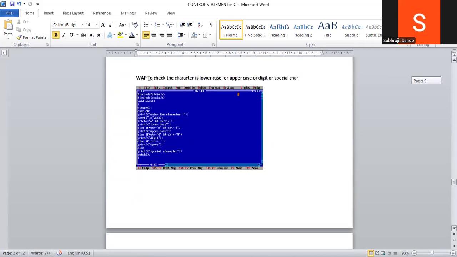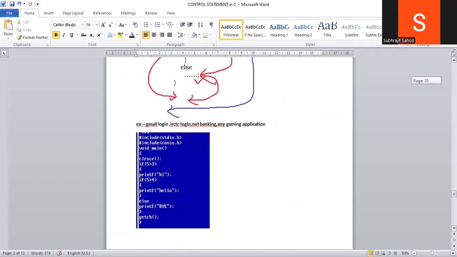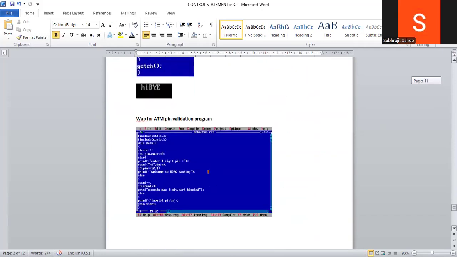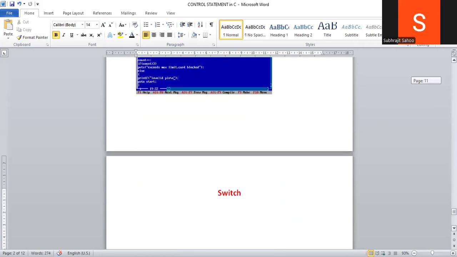All the programs on the nested if, and the ATM pin validation program also, have been discussed. So today's topic is switch. What is switch? Switch is a conditional control statement. I know everybody knows it is a conditional control statement.